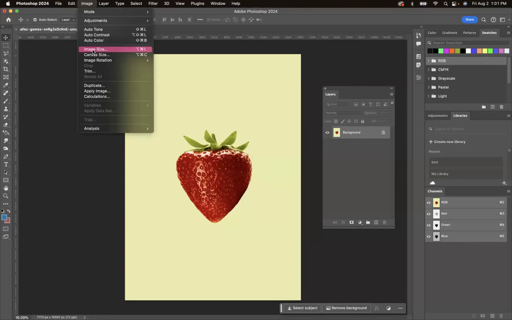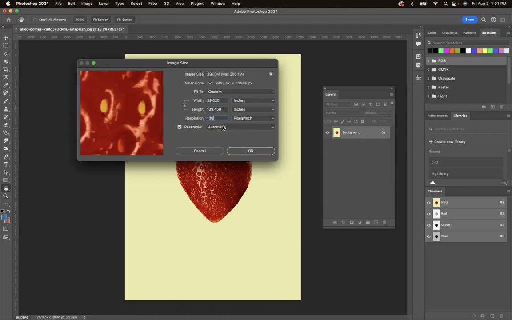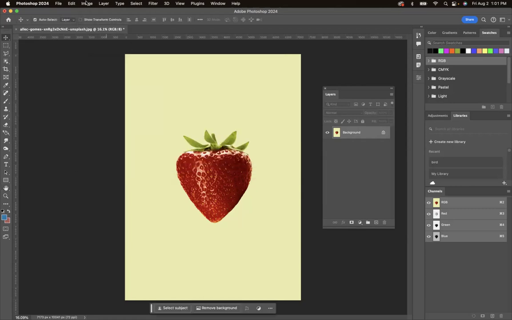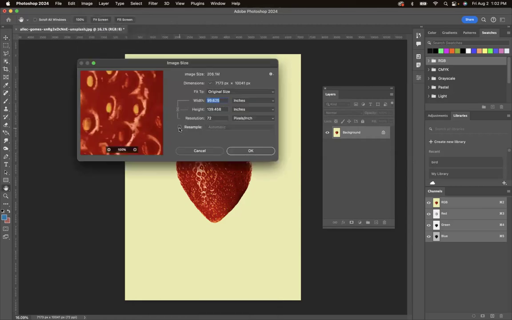to just remove some file size from it, because if it's too big, it's going to be a little bit hard to work with as a pattern. So I'm going to go into my image size here and just downsample this a little bit, which increases my resolution. Sorry, I don't want to have resample on while I'm increasing my resolution.